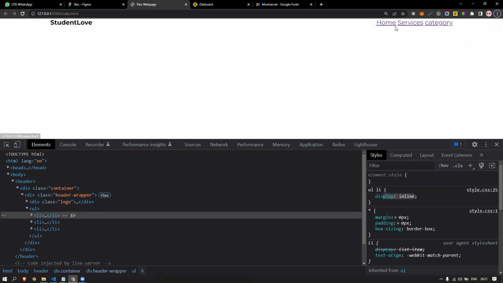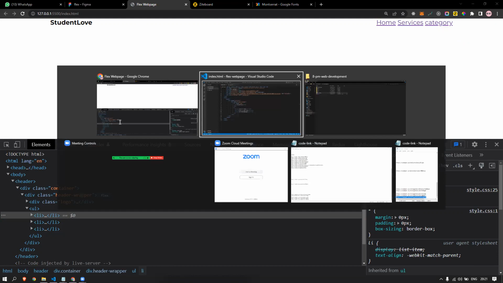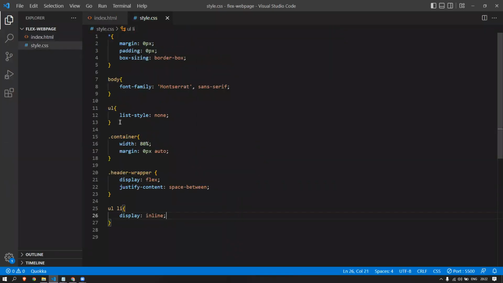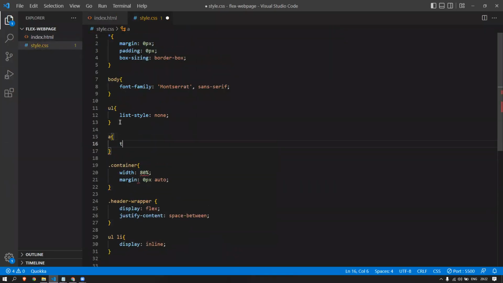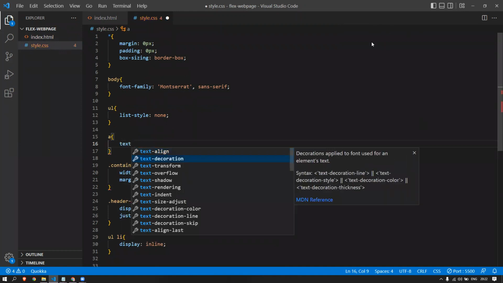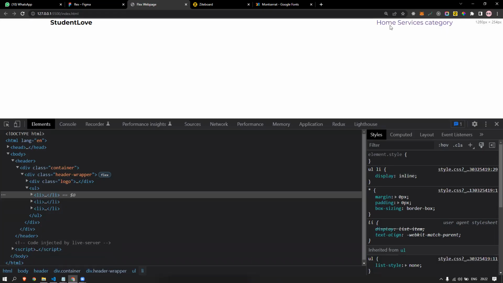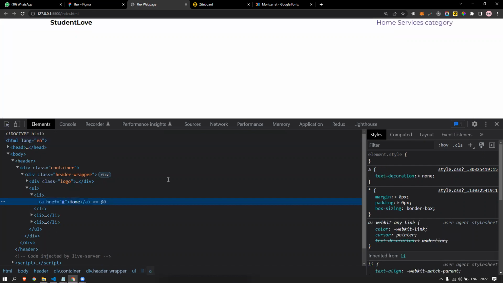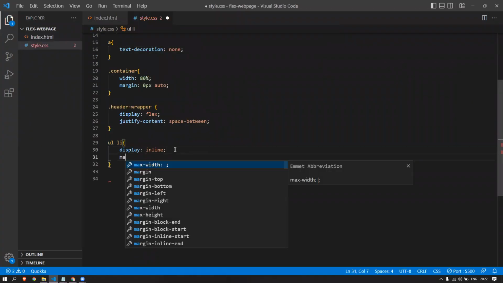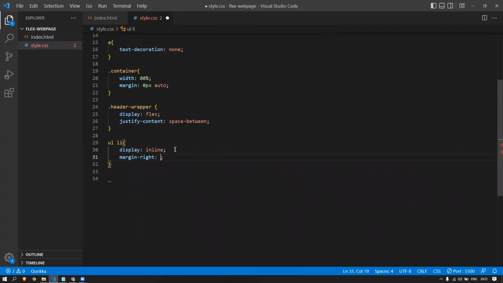I'm going to turn off this underline. To turn off the underline, I'm going to target the A tag with text-decoration: none. It should now take out that underline of the link. So here, the second step, I'm just going to give the margin right. Yeah, margin right is 35 pixels.